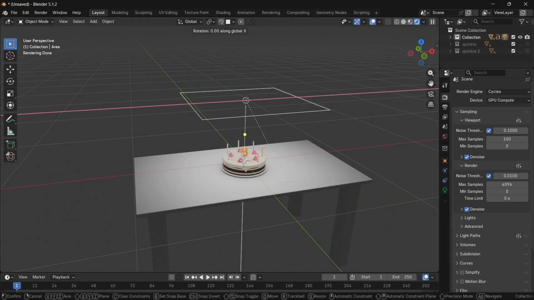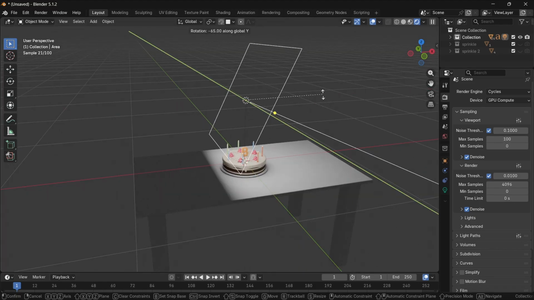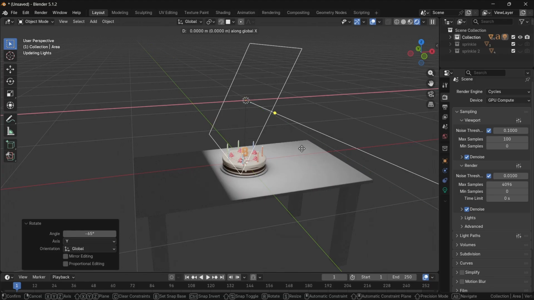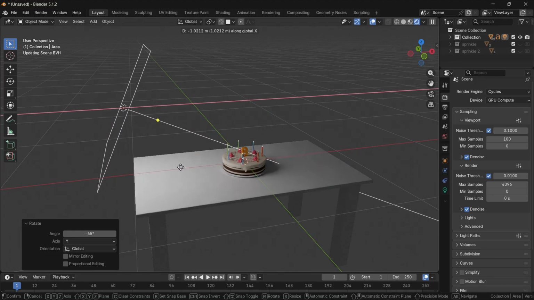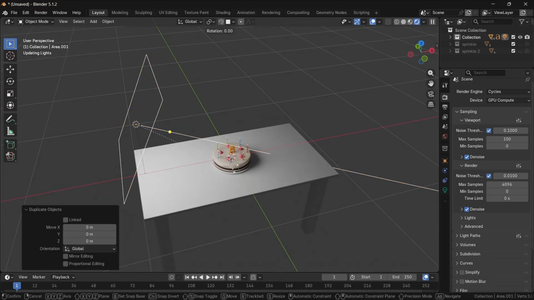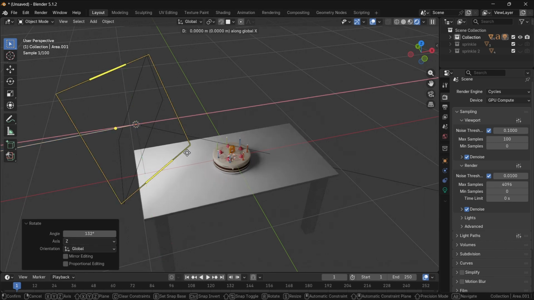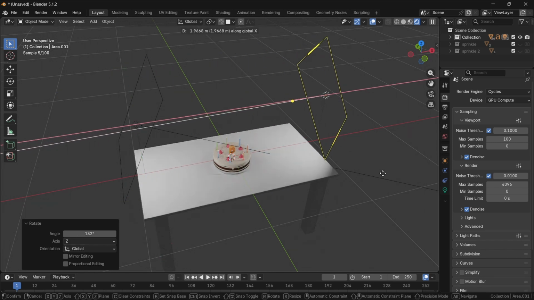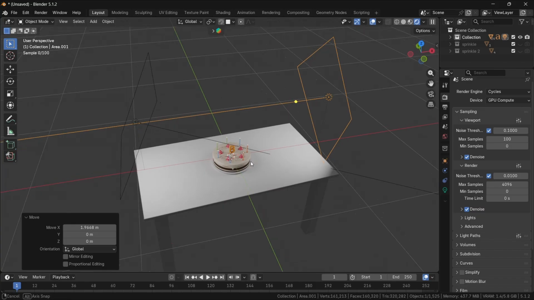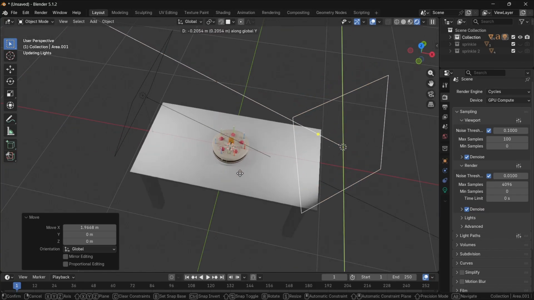And now I will create a 3-point lighting. So this will be our fill light and move it to the left. And now we will create the key light. So duplicate this light by Shift plus D and move it to the right. And it should face the cake.